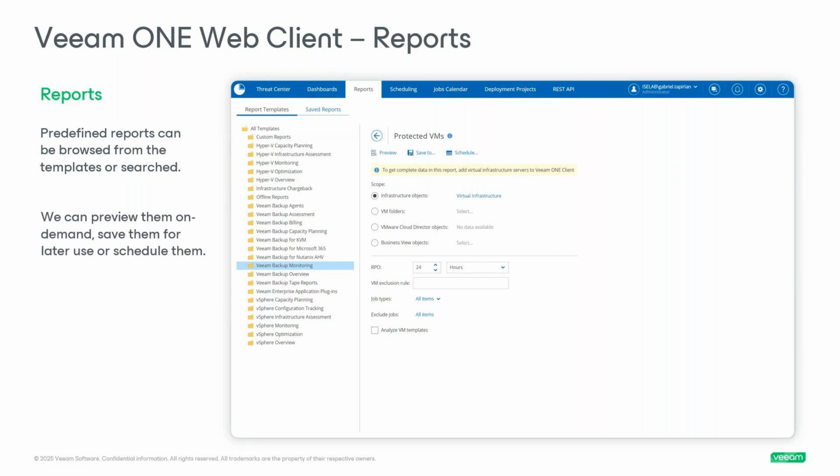So yeah, the RPO would be, what's the maximum amount of time you want to go by without a backup occurring? And that would make it red or green in the report. Under job types, you can exclude or include. I don't know why you'd want to analyze the VM templates as part of this, but you could if you wanted to. And then you would typically click preview. It takes a little while to load, and then it would pop up. As long as it looks good, you would probably save it and schedule it, and that part is on a later slide.